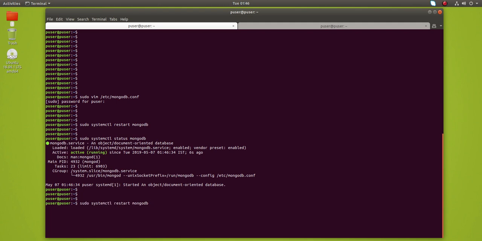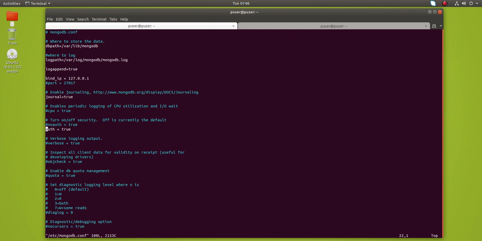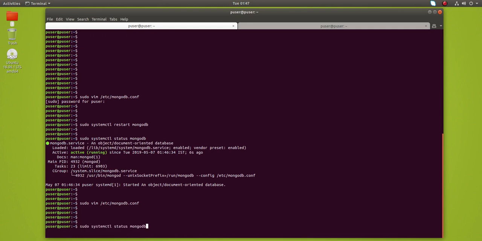If you want to disable this auth, do the same: open the same file, then comment this line, save it, and restart MongoDB.